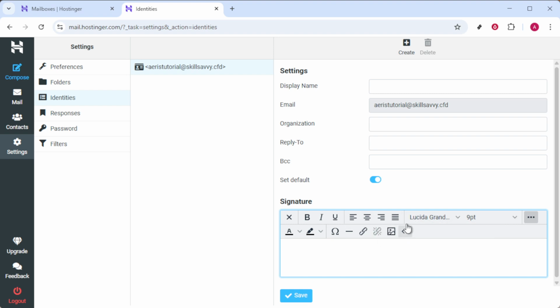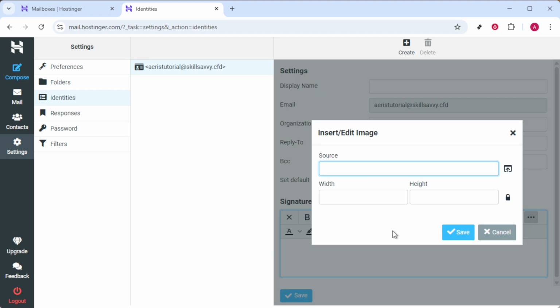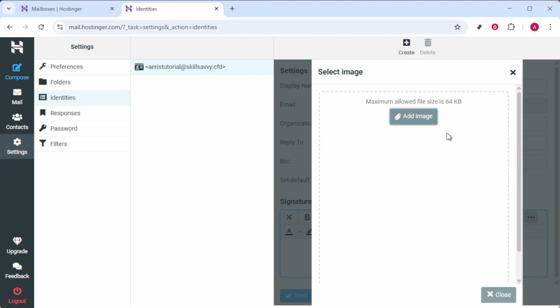After you click the image icon, a small window might appear, prompting you to either upload your logo directly from your computer or possibly paste a URL if your logo is already online. Once you select the logo you want to use, confirm the upload. It's a good idea to ensure the logo is not too large to keep the email signature clean and professional.